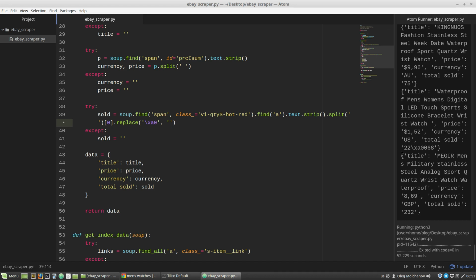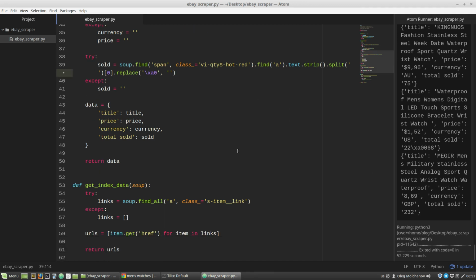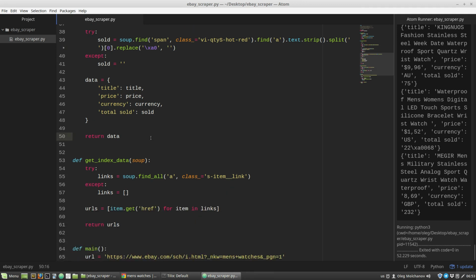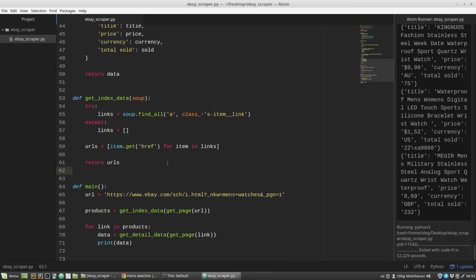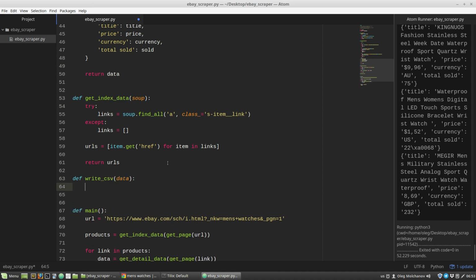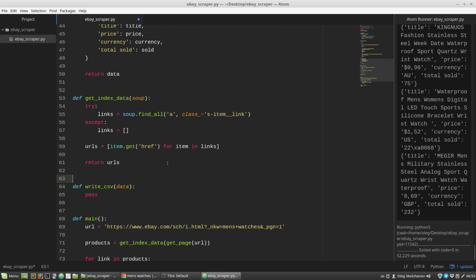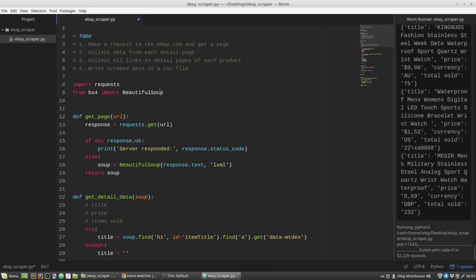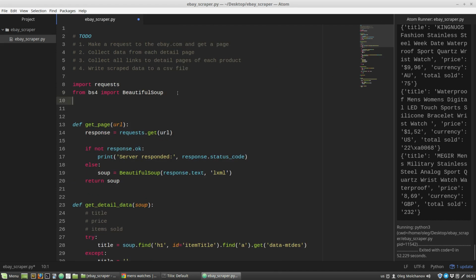Okay, the next step, I want to save these dictionaries to a CSV file. So I want to create a new function, write CSV, that will get the data dictionary as an argument, pass. And as we want to use CSV, we need to import it. Import CSV. It's a standard library.